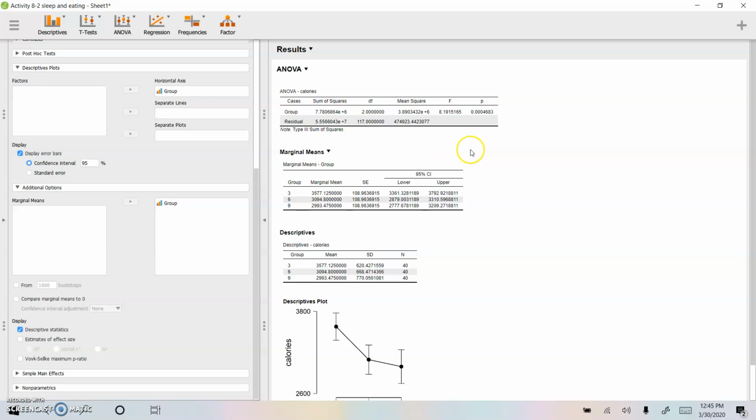Okay. So we can get an effect size here for this overall ANOVA under additional options. You can click on estimates of effect size and click on omega squared. It'll give you eta squared as default, but we prefer to report omega squared. It's seen as a less biased estimate of the effect size. Right? So the overall F and omega squared give you a sense of the overall impact of sleep deprivation on caloric consumption. Right? But it's not that interesting.